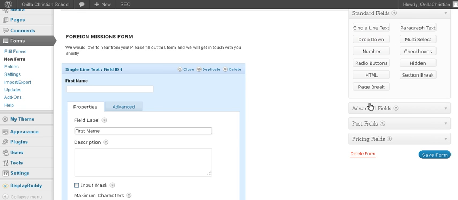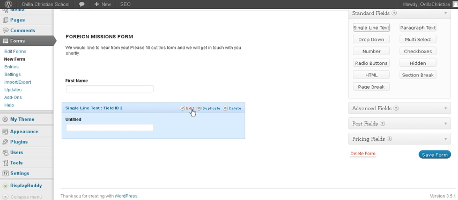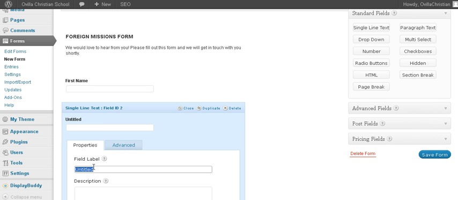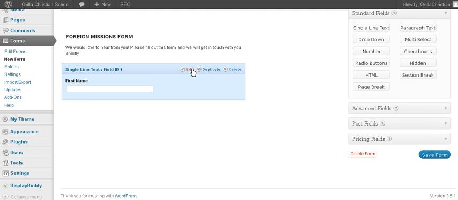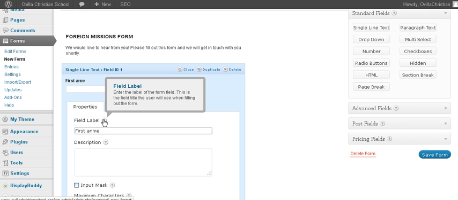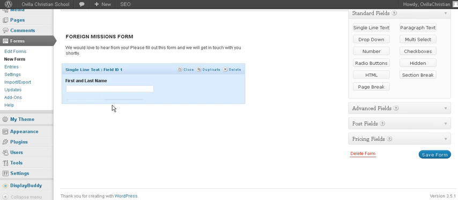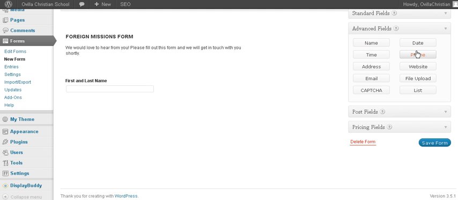Now what's the difference in doing that is that now we do another single line of text and it can go down below that. Or you may decide, I don't want to have to do it twice, so I'll say enter your first and last name, so you can put it all into one. So the standard field just gives you a box that you can title to whatever you want it to be. The advanced field gives you that built in.